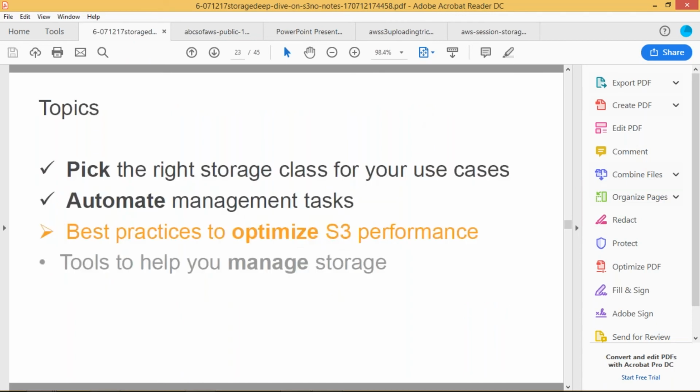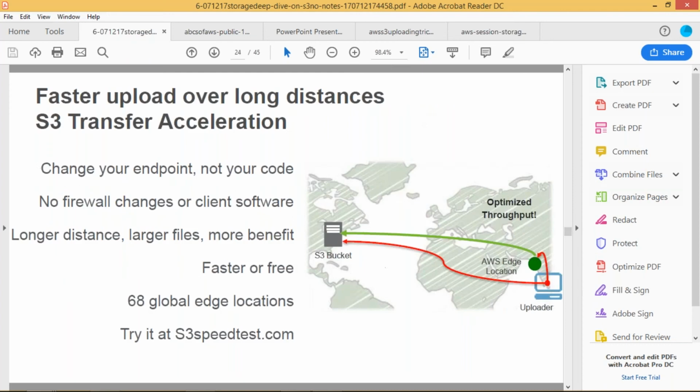Okay, so the second thing is automate. We have done that. Now we are talking about the best practices to optimize S3 performance. So we have faster upload over long distances with S3 Transfer Acceleration. We have to enable S3 Transfer Acceleration on this particular S3 bucket. Change your endpoint, not your code. No firewall changes or client software required. Longer distances and larger files benefit, faster for free.